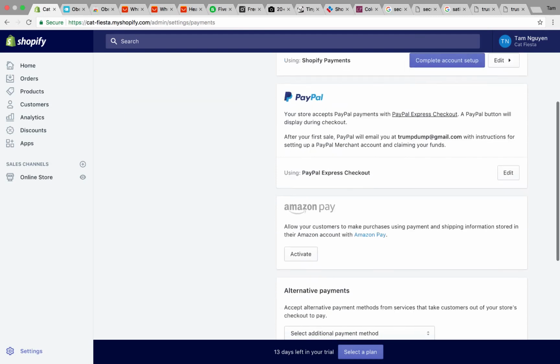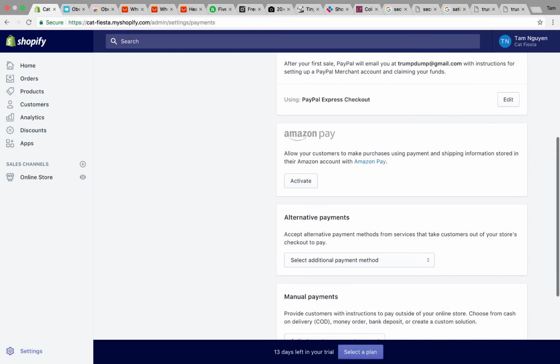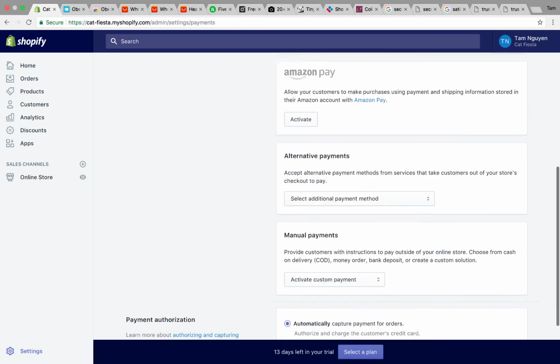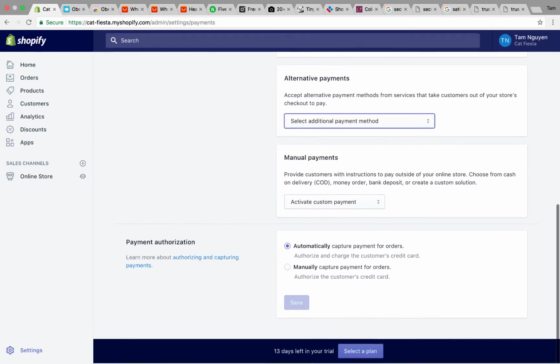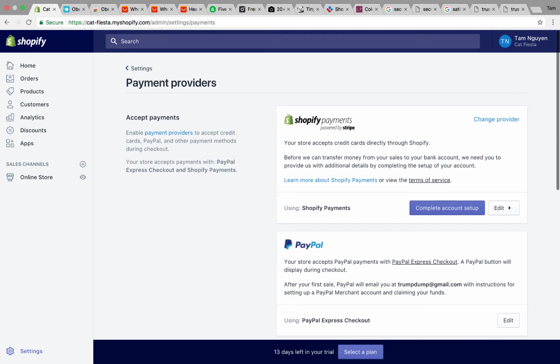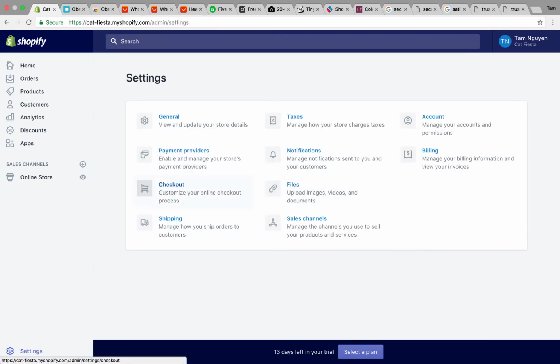And PayPal, this will only happen once you make your first sale. Amazon Pay, I do recommend this after you've made some sales, because that will increase conversion. But you don't have to worry about this now. Alternative payments, nope, don't worry about this. Manual payments, you don't need to worry about any of this at all. This is good. So far, really easy.